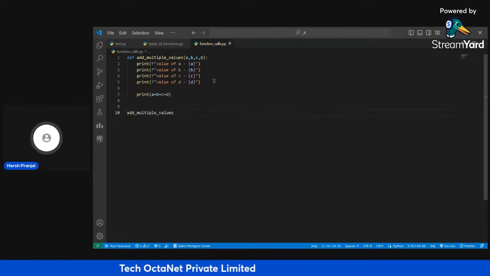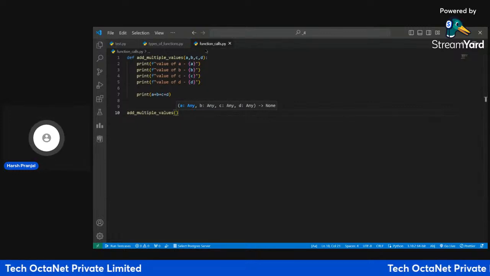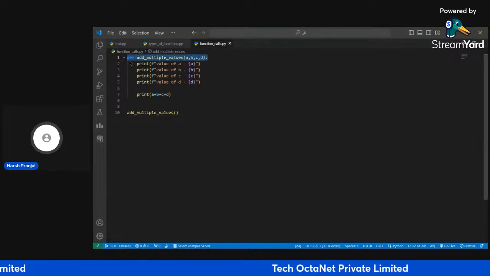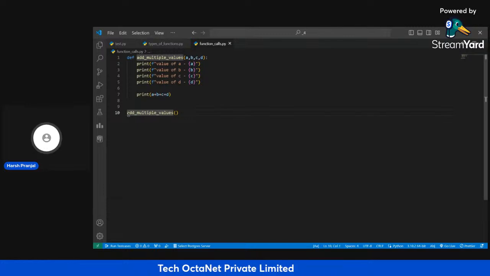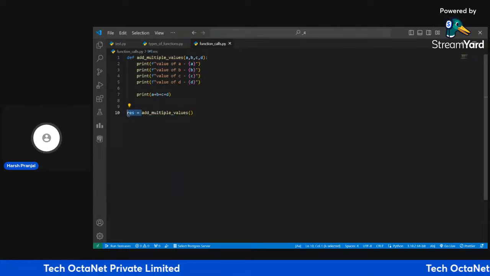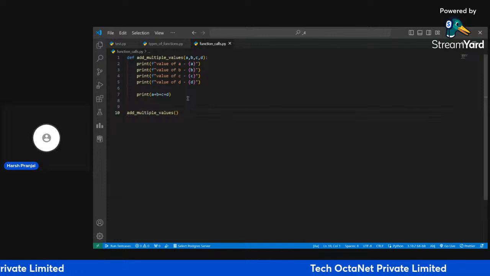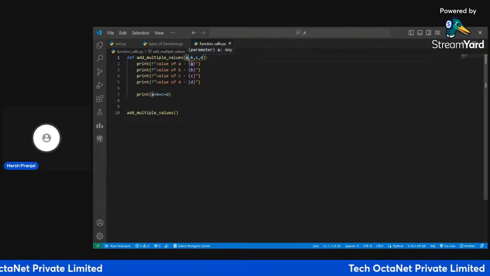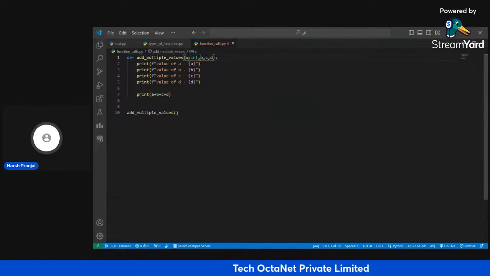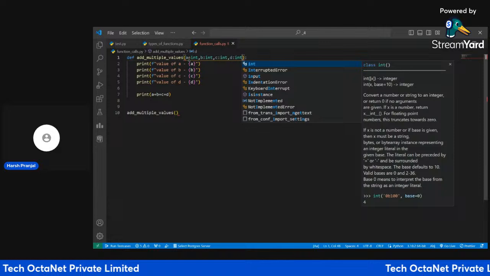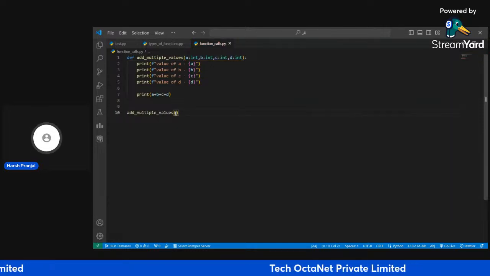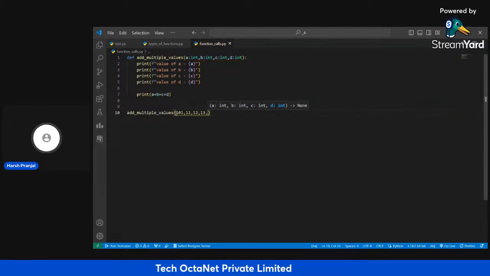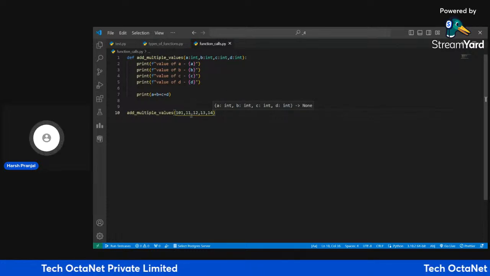Let's provide a function call. So this function is not returning anything, right? So in this case, there is no need to provide a variable to store the data, because this function is not returning anything. This function is expecting four different values. Okay, so just for good practice, let's provide the data type of this value, what type of value this function is expecting, right? Integer type of value. See, if I do 10, 11, 12, 13, and 14, then there are four.